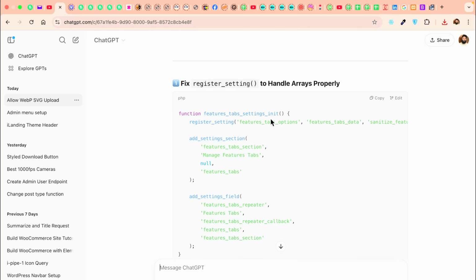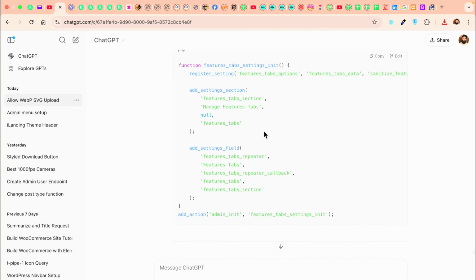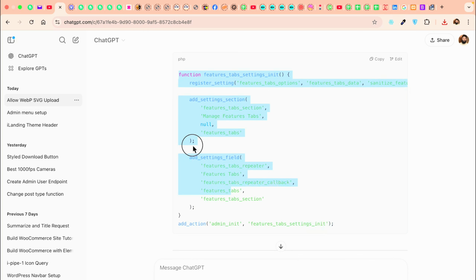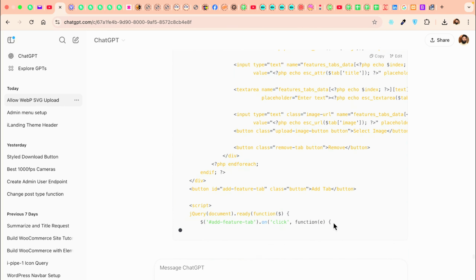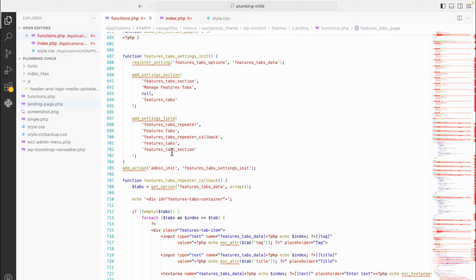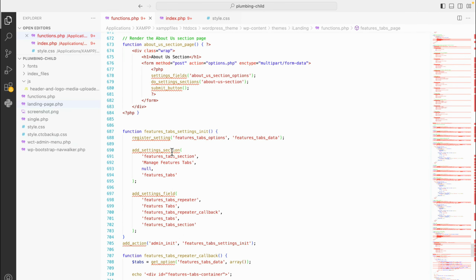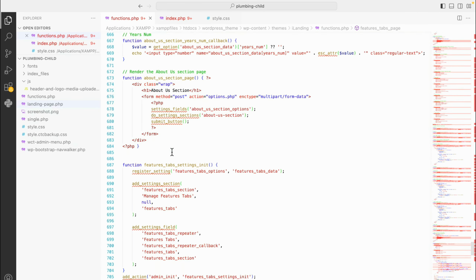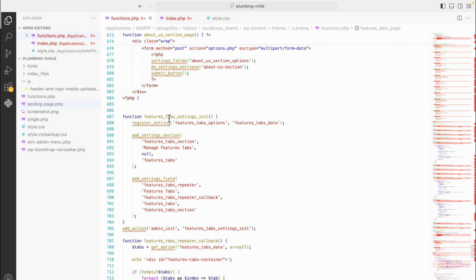Okay, features tab init. Okay, let's replace this function on whichever is there right now. Okay, it's generating, so it will only allow us to copy when it's completed. Let's copy this register setting and see where we have the register settings already, which is this one.